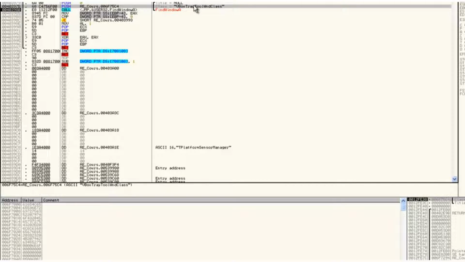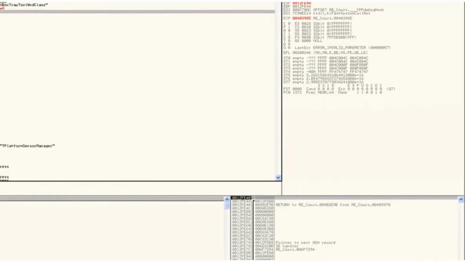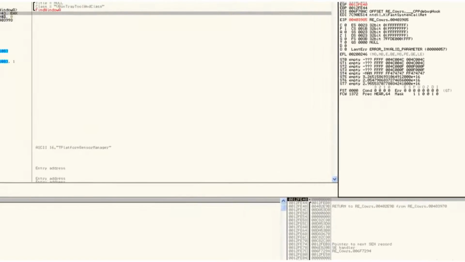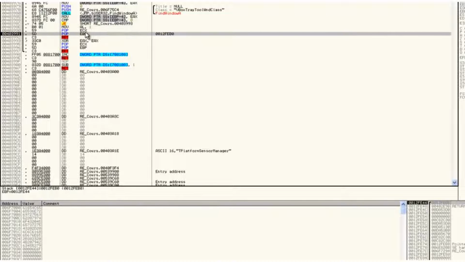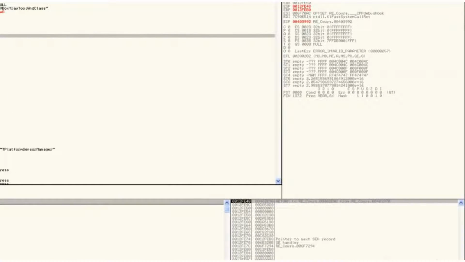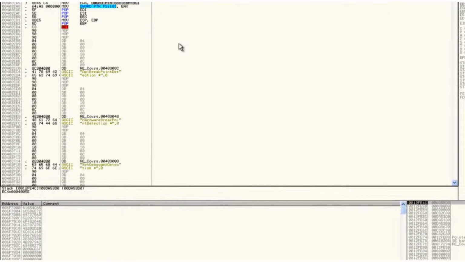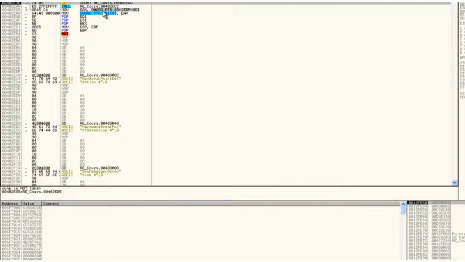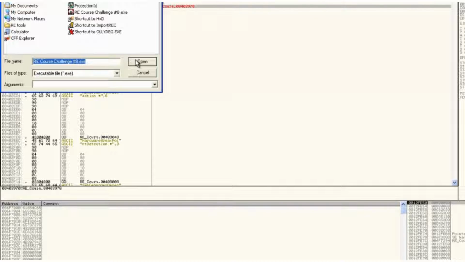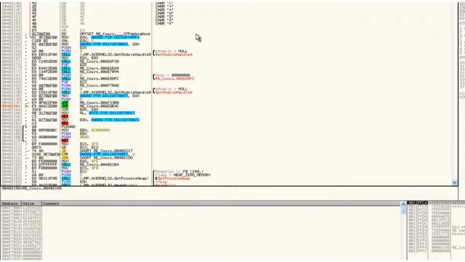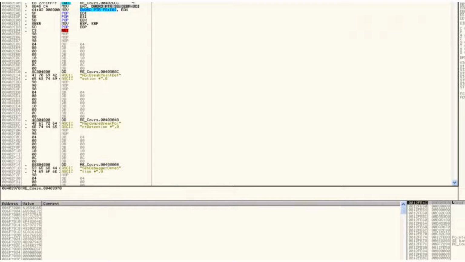So since we are using VirtualBox in order to run these applications, this API is going to return a valid handle, otherwise it should return 0. So it will return 1 to AL, and so it's going to call the function that terminates the process. So let's restart the application again. Run. We stop here.